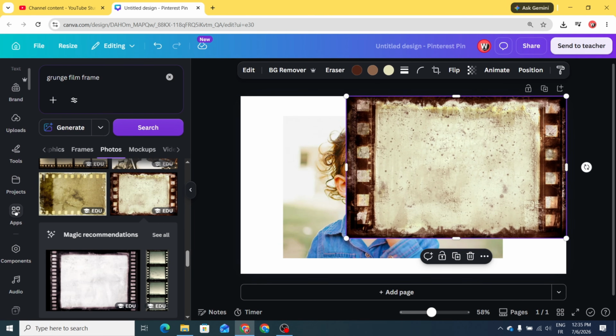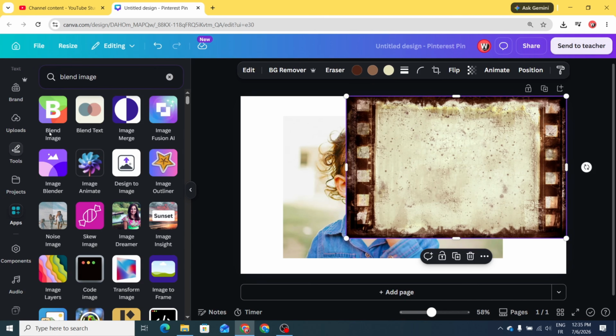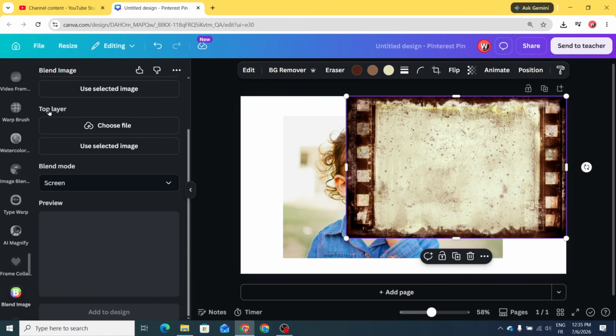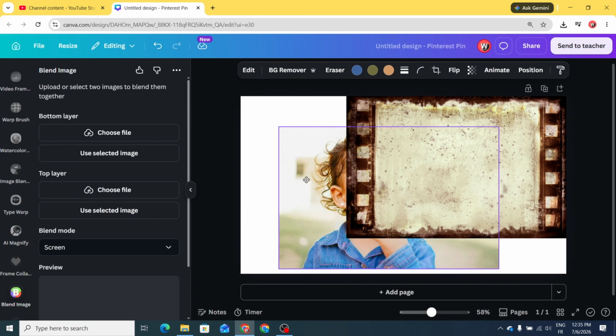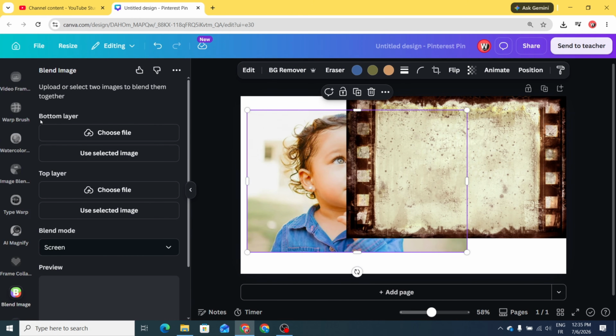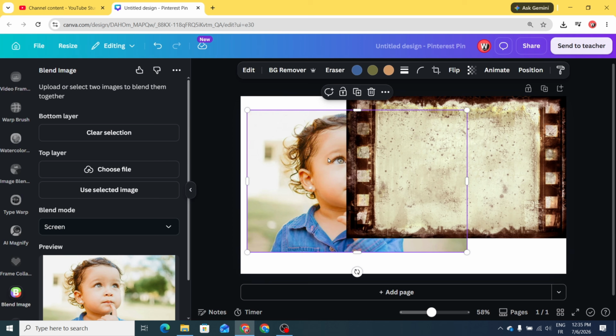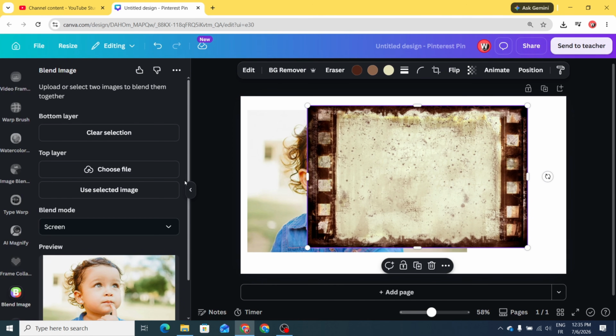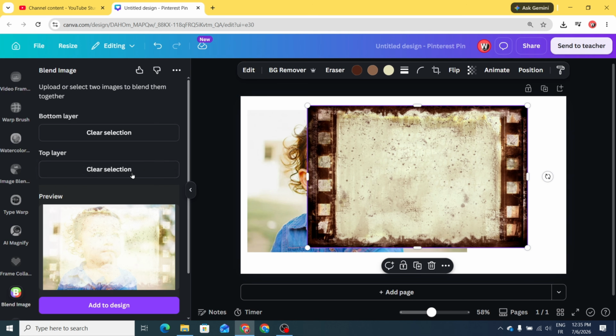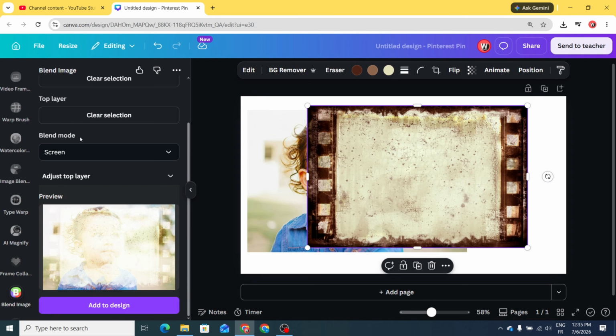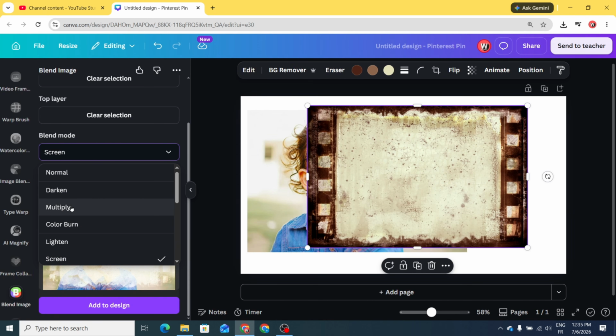and go to Apps and type "blend image". Choose this app. Click on your image first, use it in bottom layer, and click on the frame, use it in top layer. Go to blend mode and choose multiply.